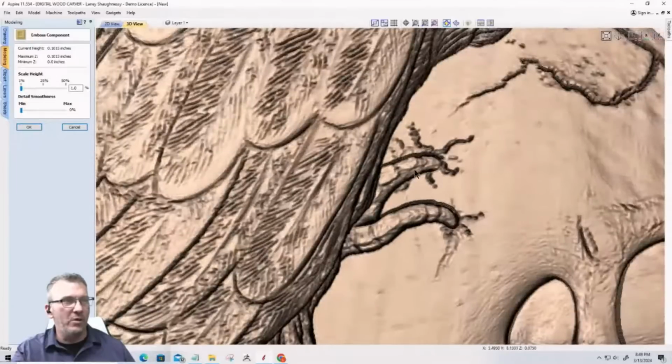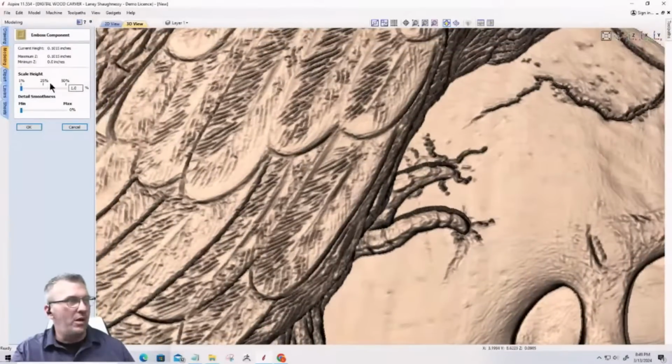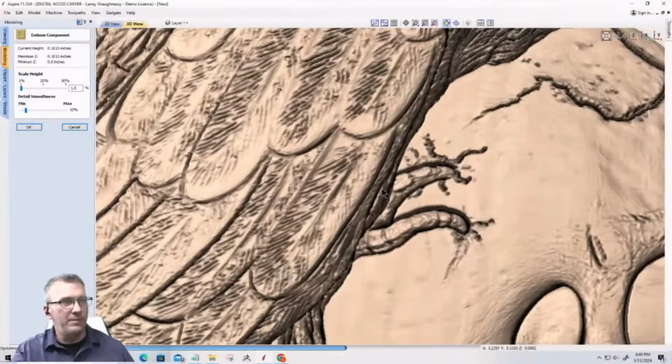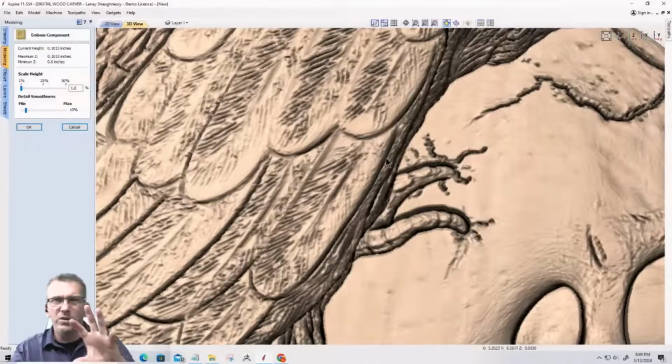So if we focus our attention on this, I'm going to come in at 5%. Watch in here. If I go 10%, all we're doing is just slightly smoothing it out. No more than 10% here in this window. We'll do more later. Now we click OK.